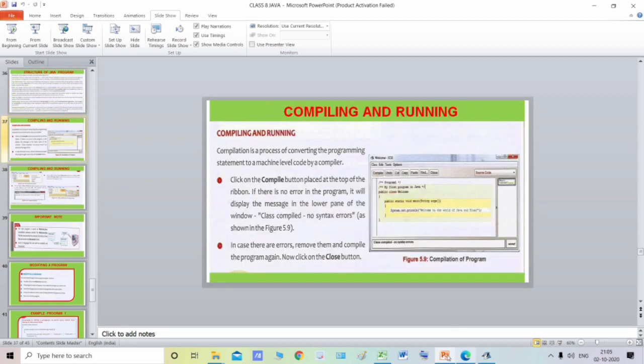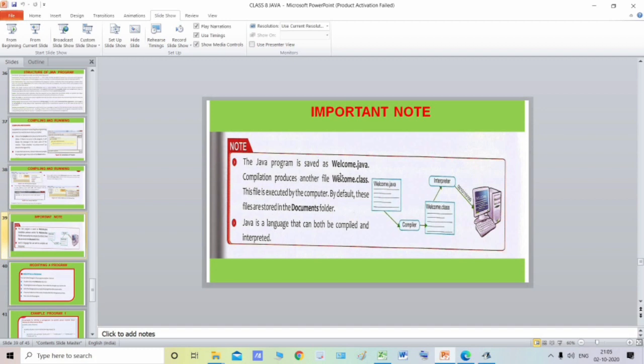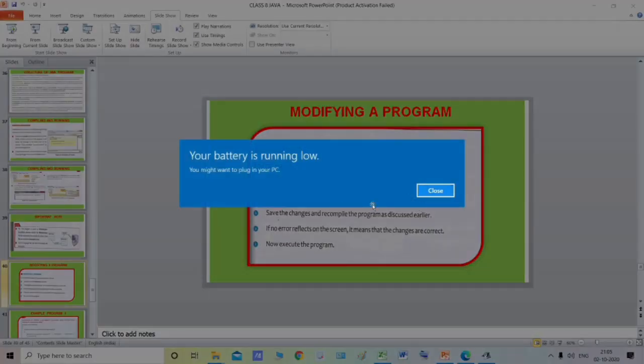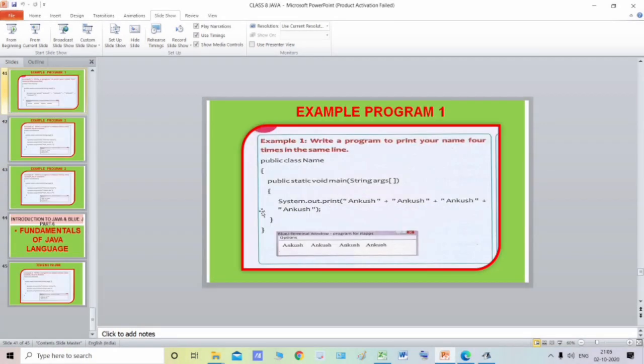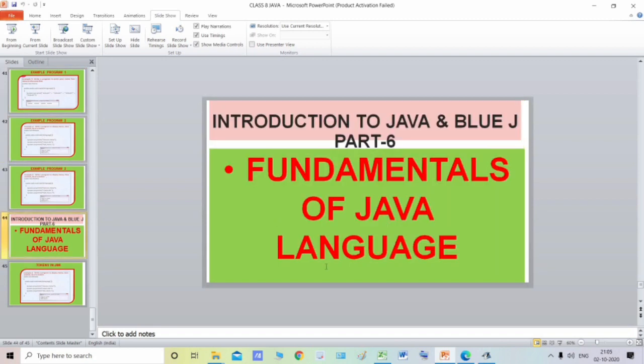In the next lecture, students, we will talk about the Java compilation process, and then we'll do some more example programs, and then we'll talk about the fundamentals of the Java language.